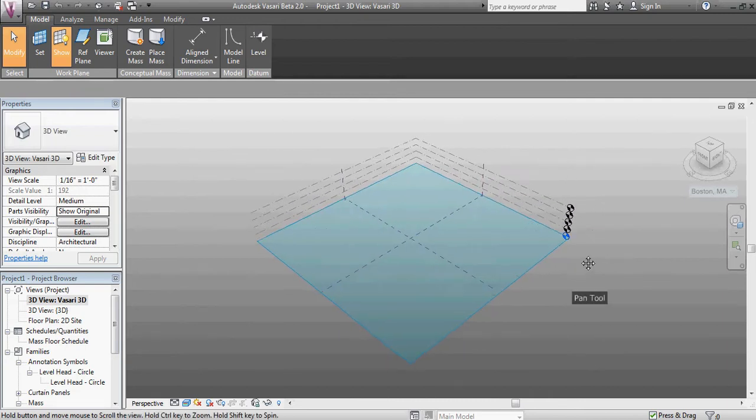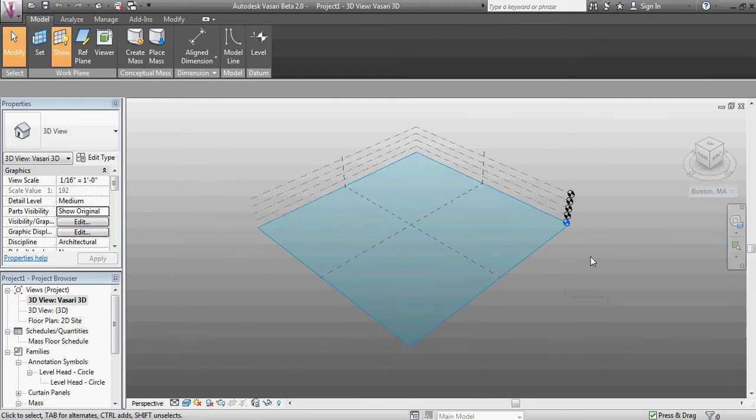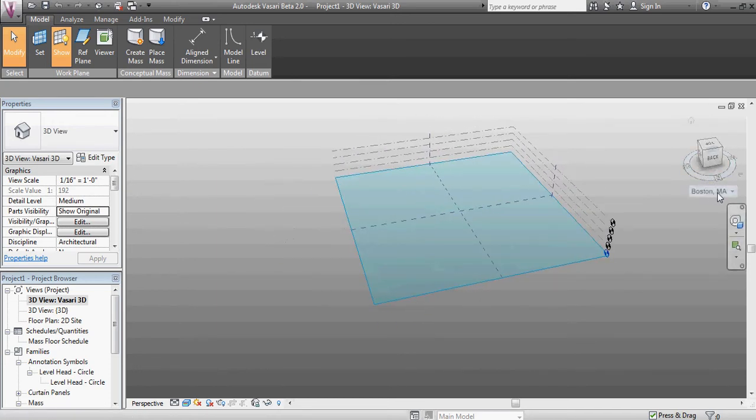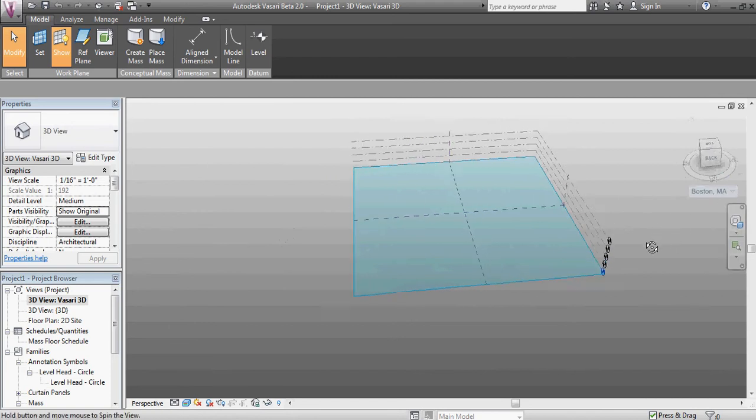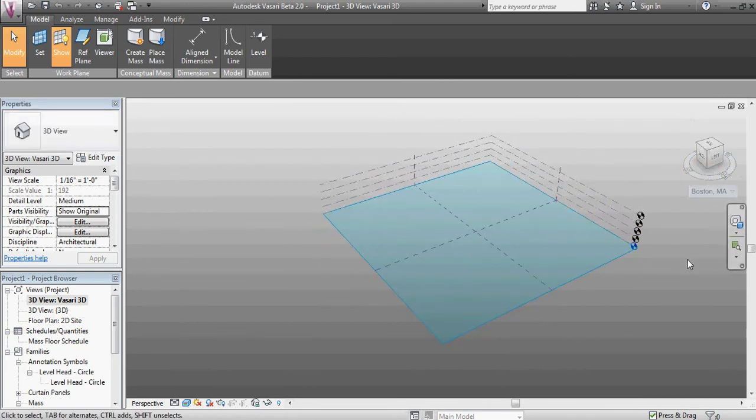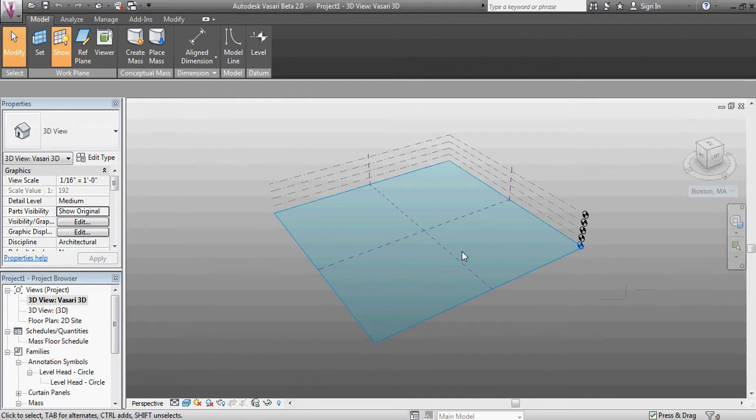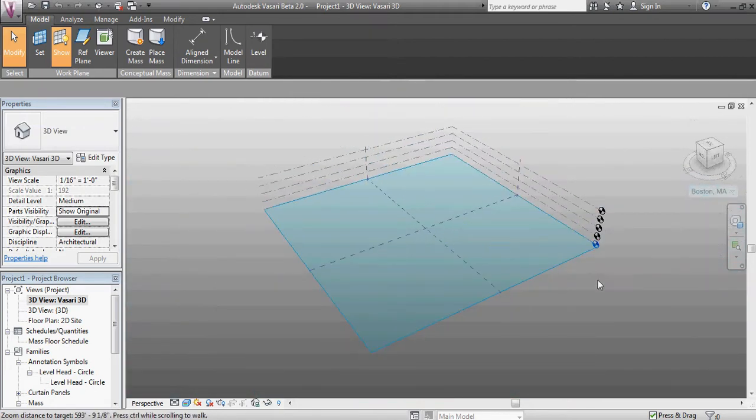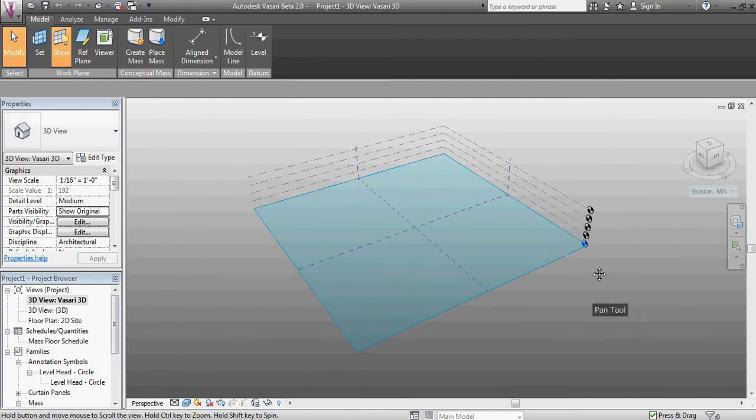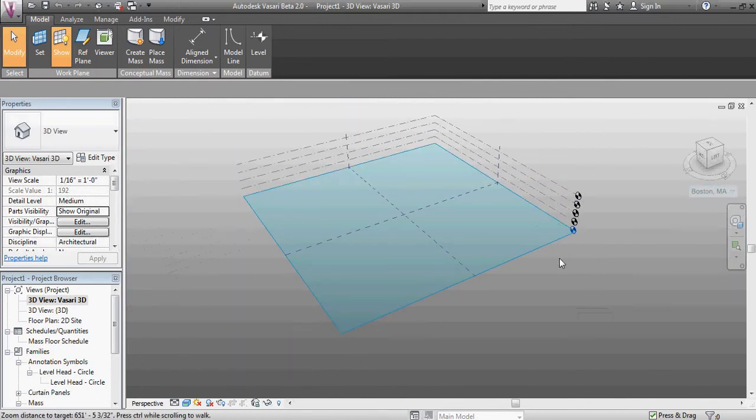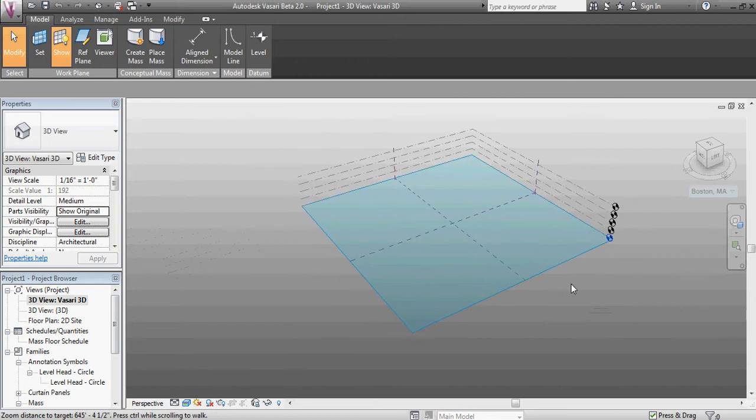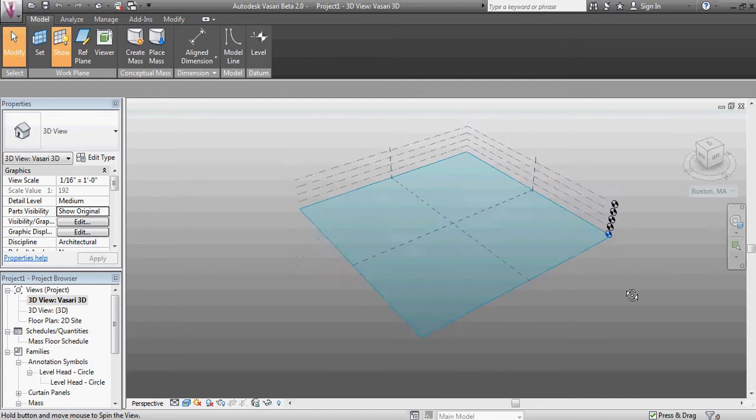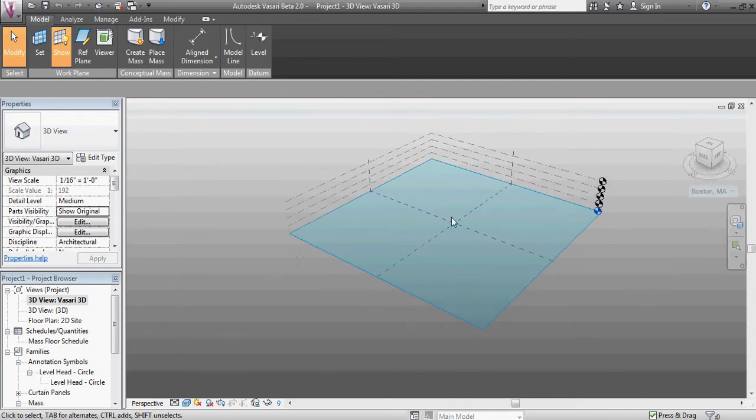So the first thing we'll notice is Vasari launches with a 3D modeling view. It also launches with a location of Boston, Massachusetts that you can see located right underneath the view cube. Navigating around the workspace, the wheel mouse is going to zoom in and out. If I click and hold the wheel on the mouse, I can pan. And if I shift and use the middle mouse, I can orbit whatever is selected on screen, or I'm going to orbit around the XYZ origin.